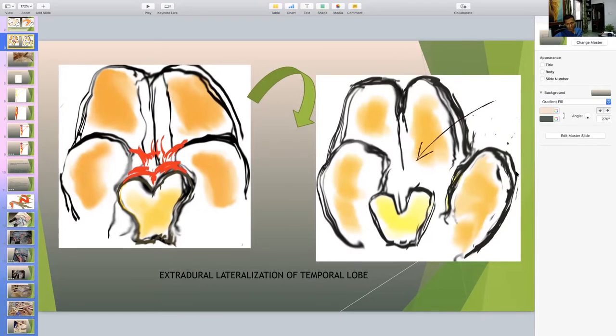But if you drill it completely, the squamous temporal bone drilled up flush to the temporal base, then this temporal lobe can move out extradurally, and then it increases your windows and it's useful. So this is the reason. So this is the first basic of skull base.